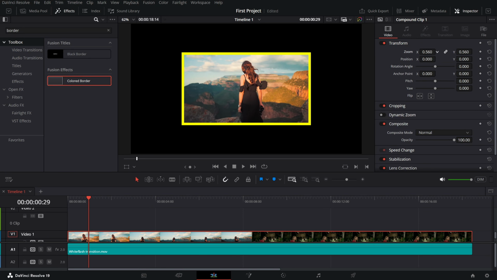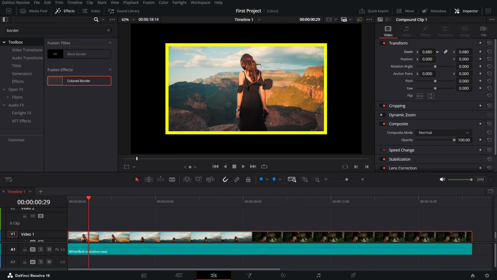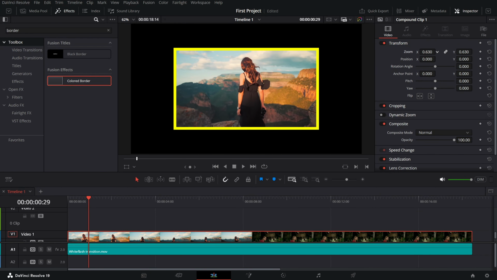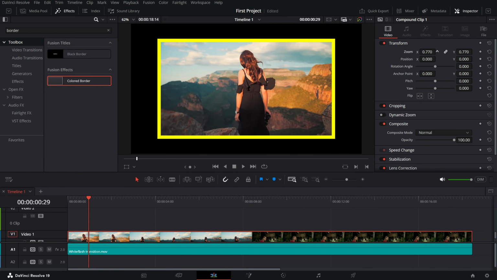This trick is super useful when resizing or animating clips while keeping the border intact, and that's it. A quick and simple fix for scaling issues with the border effect in DaVinci Resolve.